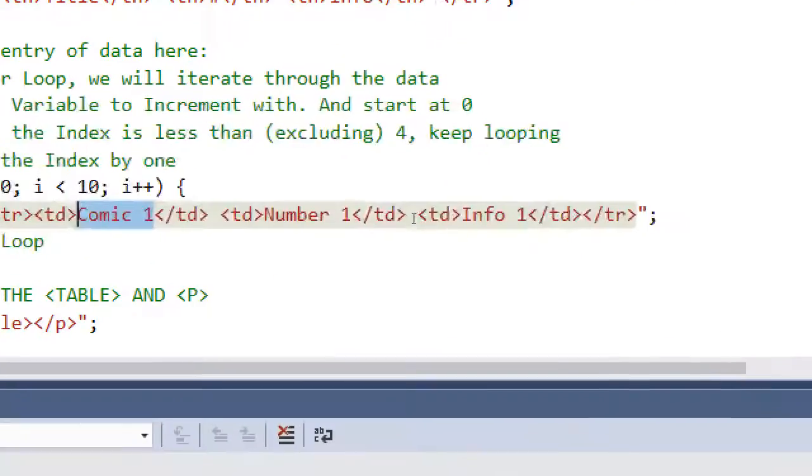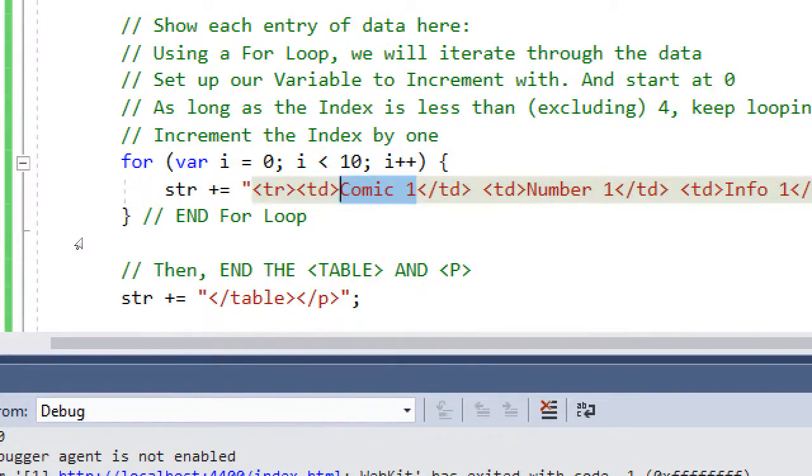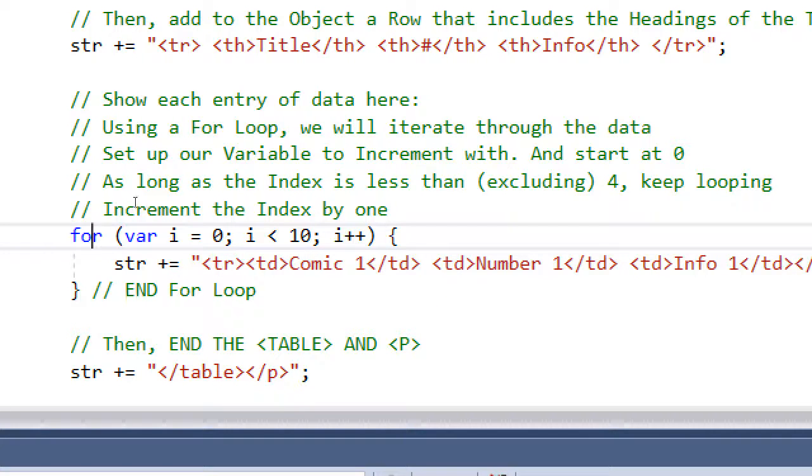Double and triple check your spelling right here. It's all happening because of the for loop definition. We're going to start with the zeroth comic. I'm going to make it do it 10 times, and then loop. First row, second row, going. 9 is less than 10. Yes. One more time. 10 less than 10. No. And it stops.